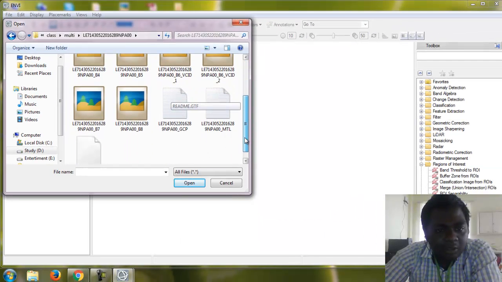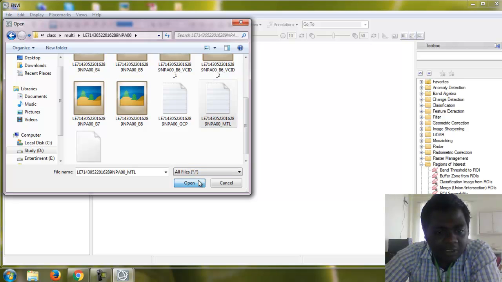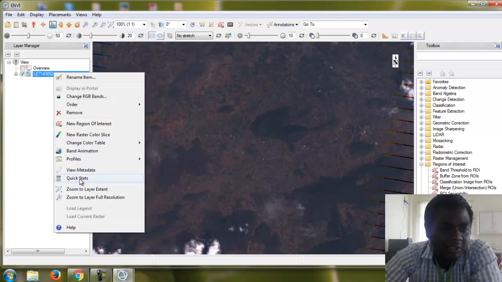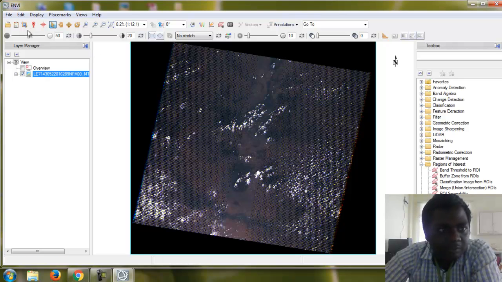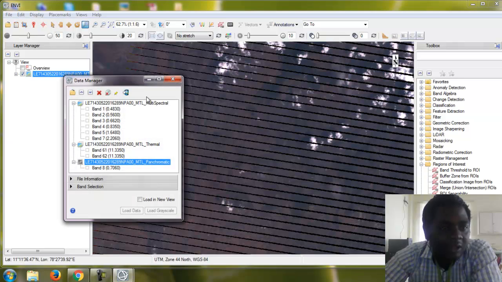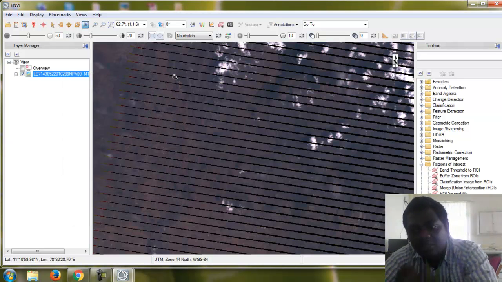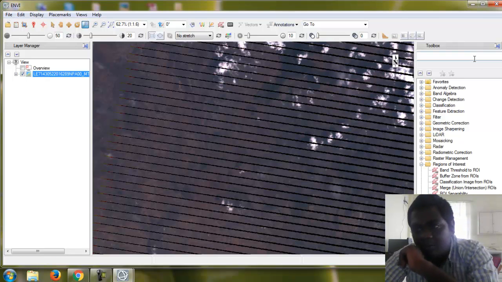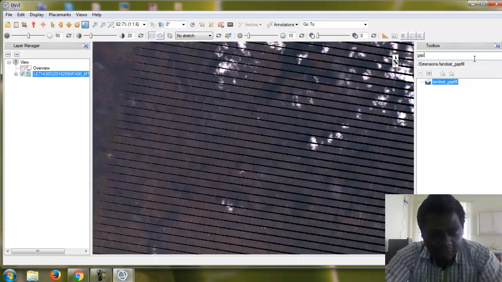Don't load one by one, directly load this MTL file only. Now you can see that in this layer a number of black lines are there. It is the scan line. We can do the correction using the Gapfill. You can see in data management that the multispectral, thermal and panchromatic are saved separately, and the layer stacking is also done. So we don't need to do anything, and just give Gapfill to remove the black lines in that particular layer.